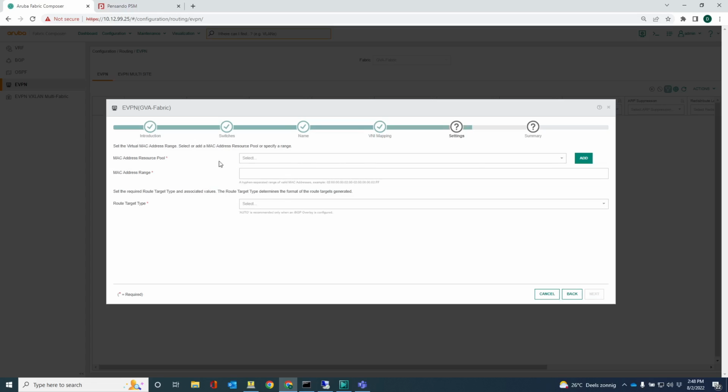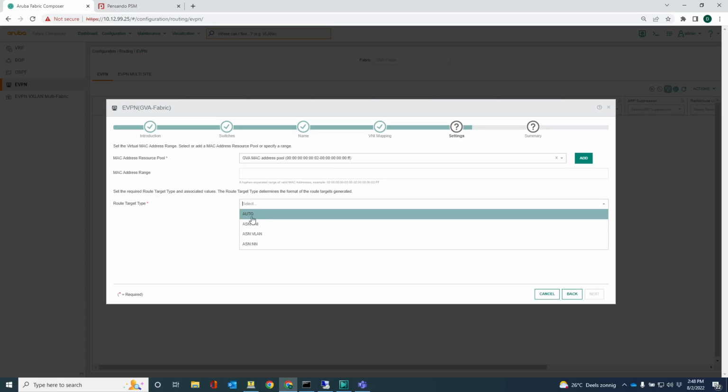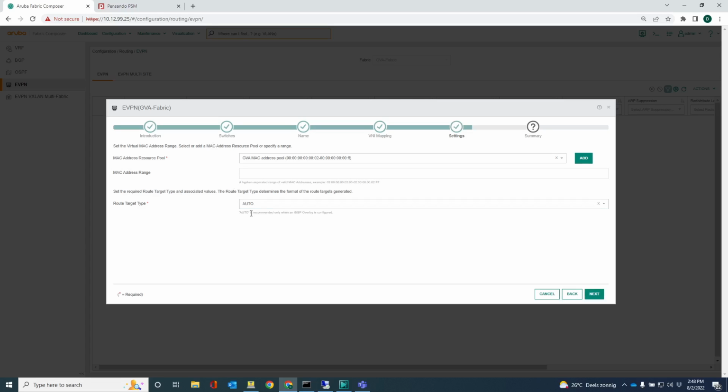Okay, so we have the MAC address resource pool again for assigning the MAC addresses. This is also used, for example, if you want to use Active Gateway. We're going to use MAC addresses from that pool. And for the route target type, typically for IBGP, we select auto.